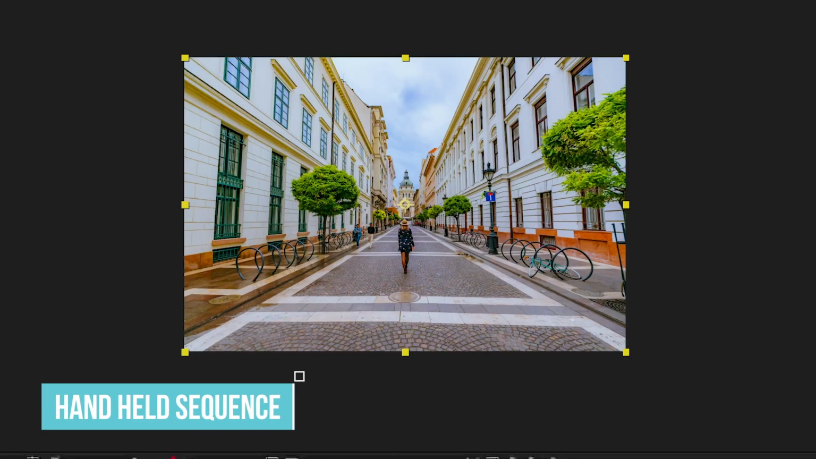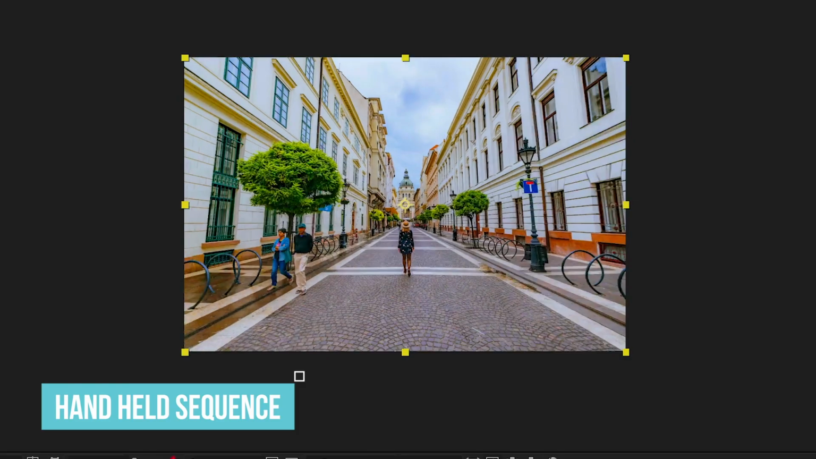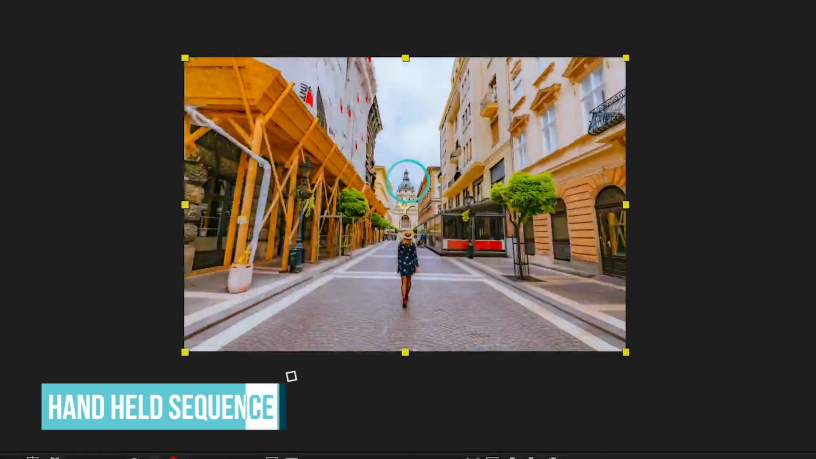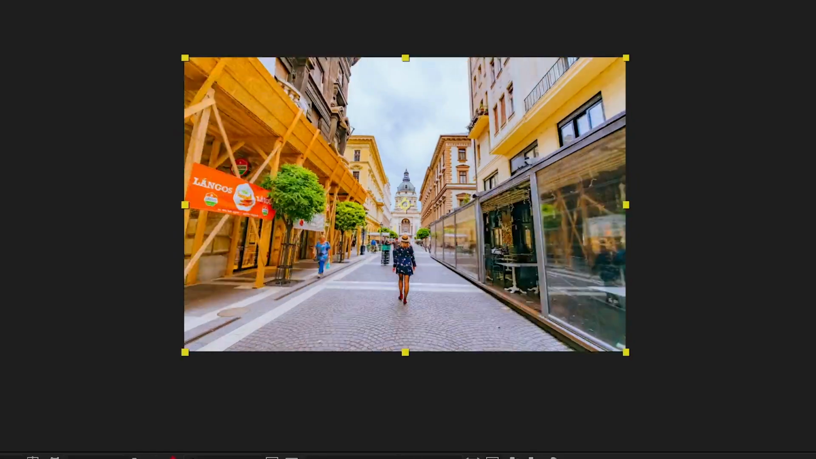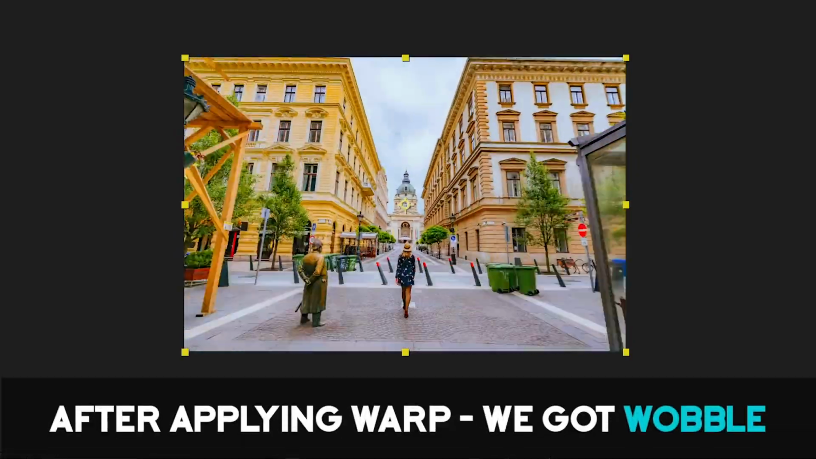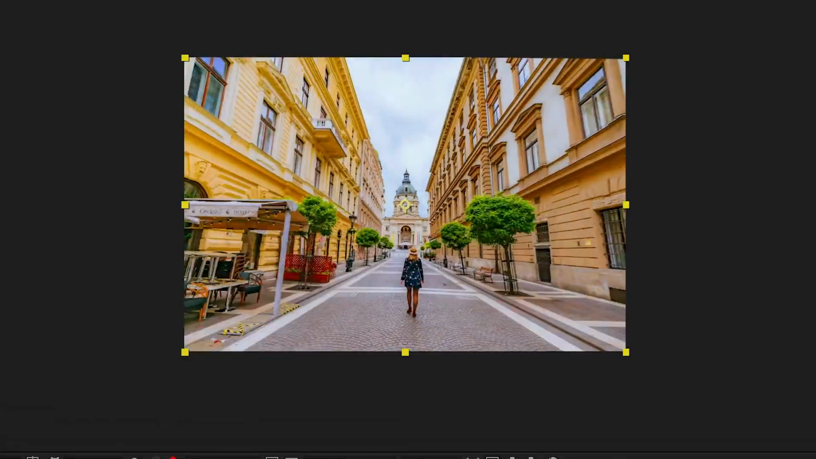So here's a handheld sequence from Budapest where I started with this tracking statue and the results after the tracking. They aren't bad, but when I applied warp stabilizer, the sequence became unusable because of these weird wobbles. Luckily, this is an easy fix by adding a rotation element to our motion tracking.